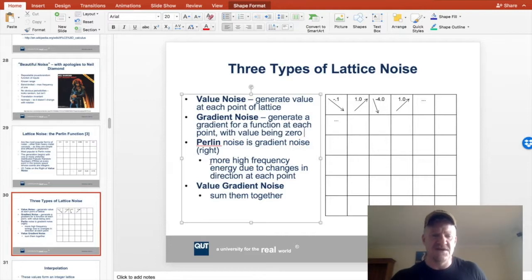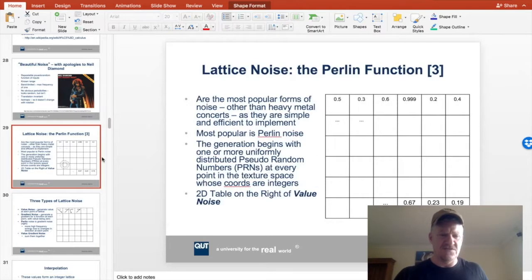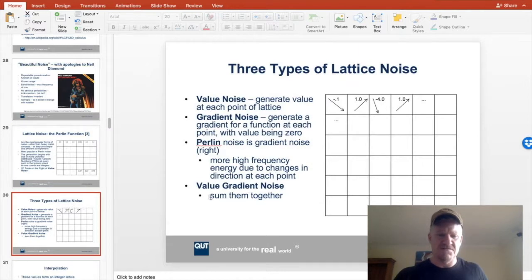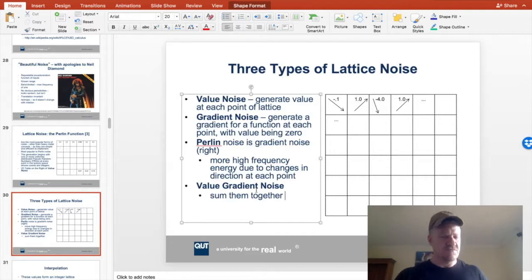You get more high frequency energy due to changes in direction at each point. You could have a sudden lift at this point and then the gradient can go down. You can also use the previous value noise and the gradient noise and sum them together to generate value gradient noise. So the basis of all these noises is a pseudo-random number generator, a form of white noise, but the idea is that you put them into a grid, and with Perlin you store the gradient, and that is used later on to create a blobby surface for a base noise.